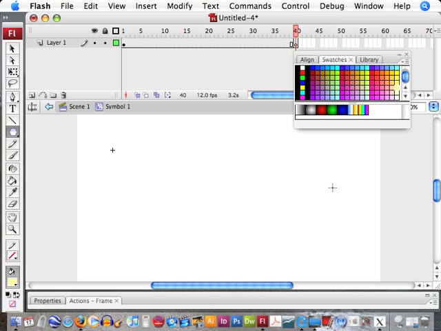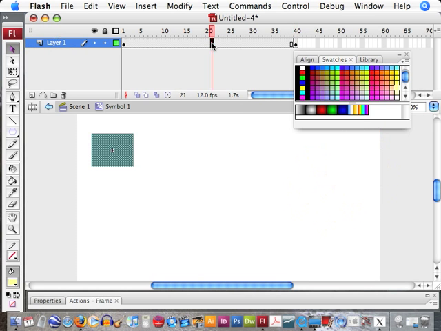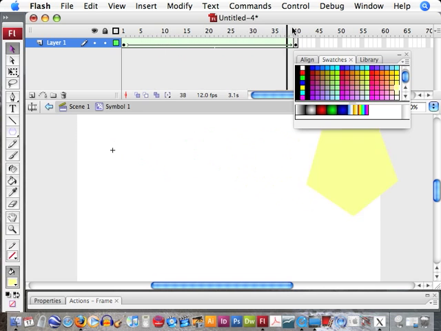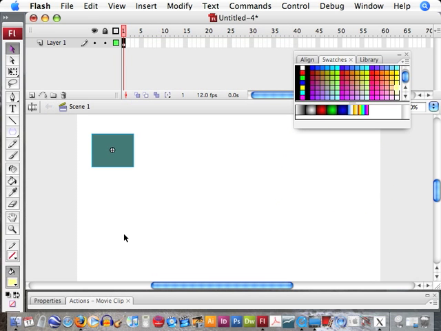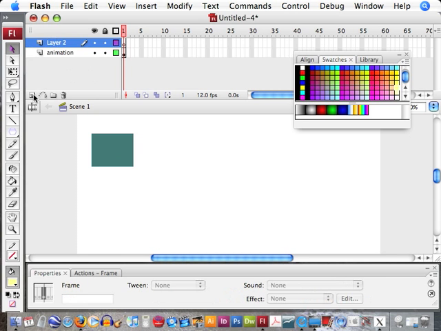Let's say we want to create our shape tween. So we have our sequence. Now out on our top layer, we're going to call this layer animation. We're also going to call this movie clip animation_MC for movie clip.